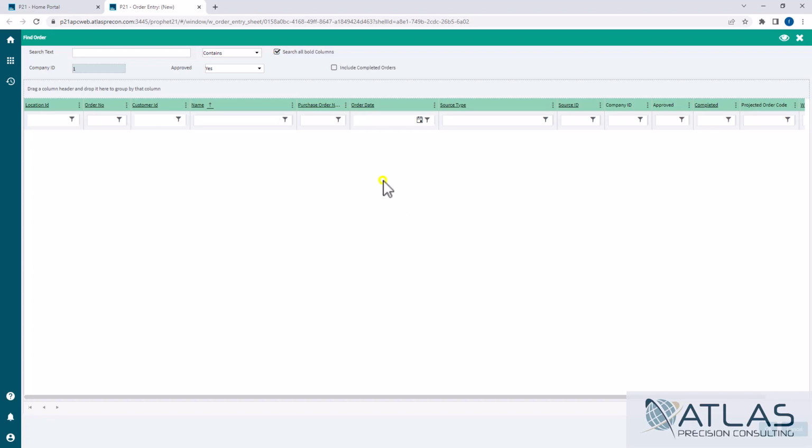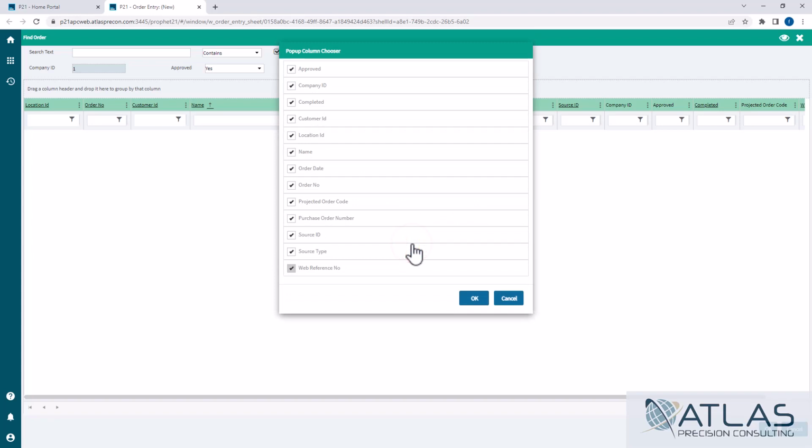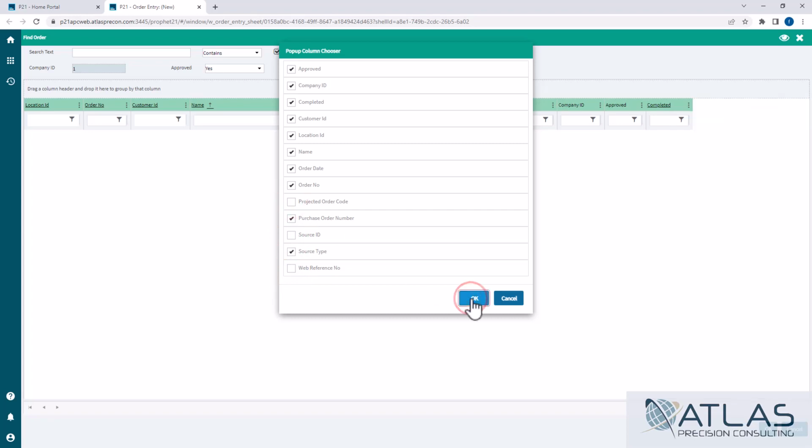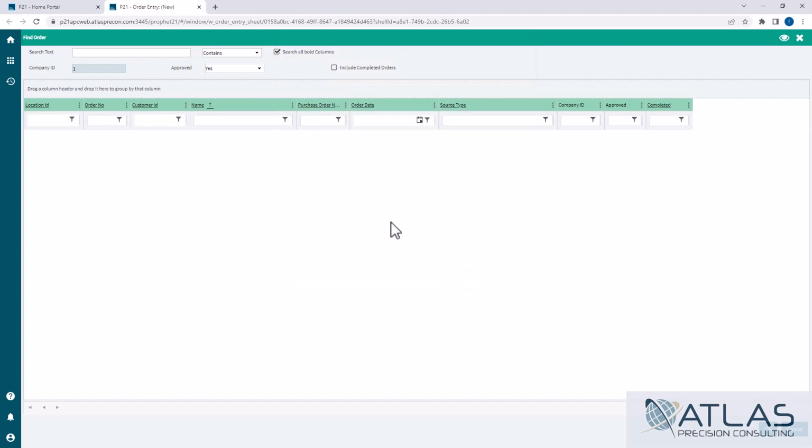Just a quick example is you can right click on here. You can go to the column chooser and say, I don't care about source ID. I don't care about this. You pick whichever ones work for you. You click OK, it's going to remove those. If you always want the order number to be first, you can just click and drag it over here. If you want the customer name to be next, you can do that.